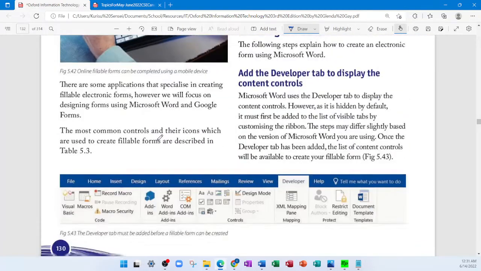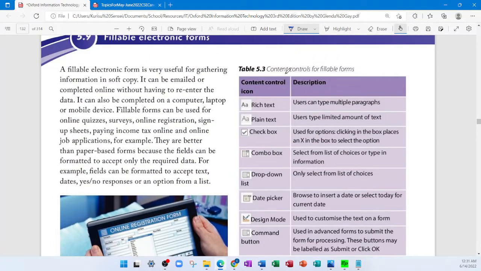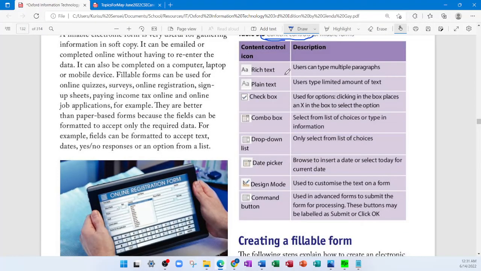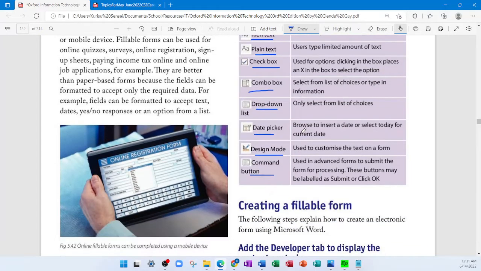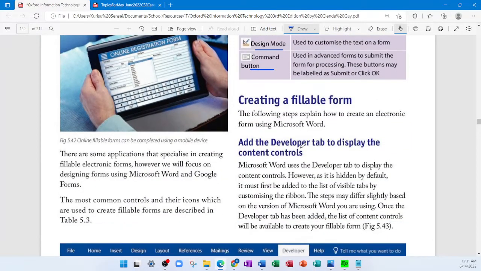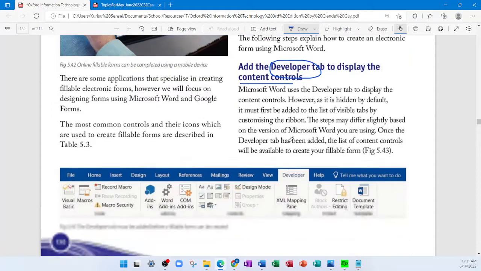In your Microsoft Word, you can create a form. The form uses what are called content controls, and these are some of the content controls that you can make use of: rich text, plain text, checkbox, combo box, drop down, date picker, design mode, command button. So these can all be used as a part of your form. Before you can get access to the content controls, you must enable the developer tab.